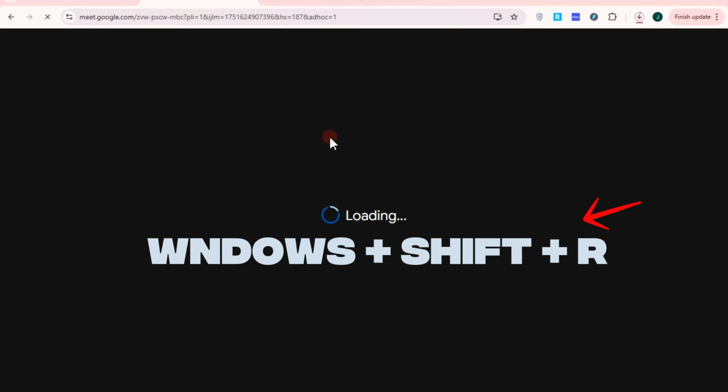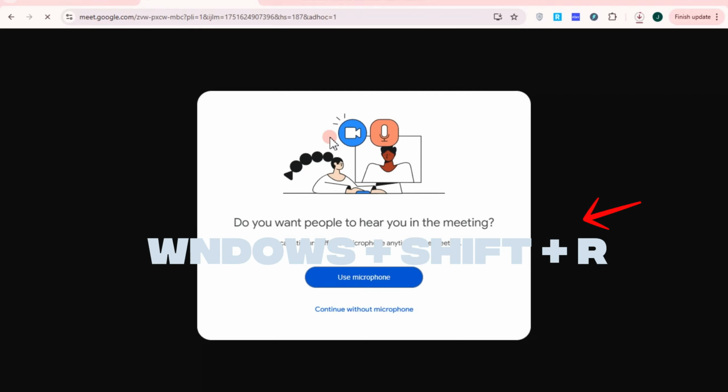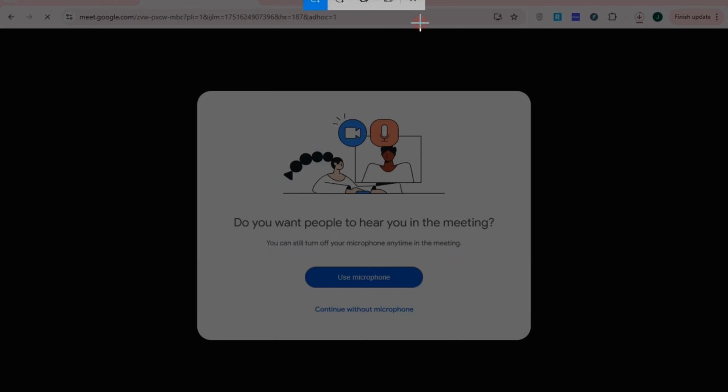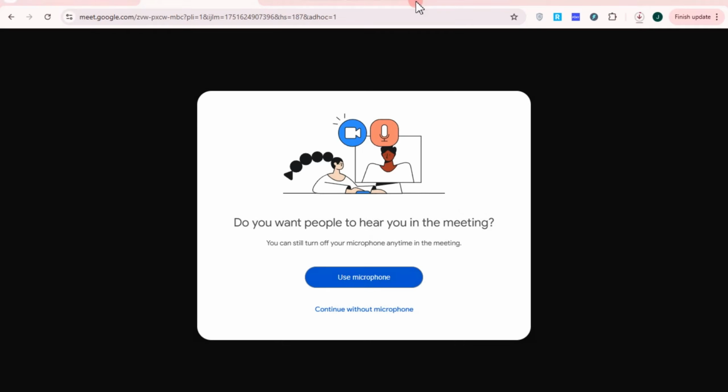Then they will see an icon above where they can select the record icon and they can record the entire screen or specific screen. But somehow in my case, I cannot see that record option above. But if you do, then all you have to do is to click that one.